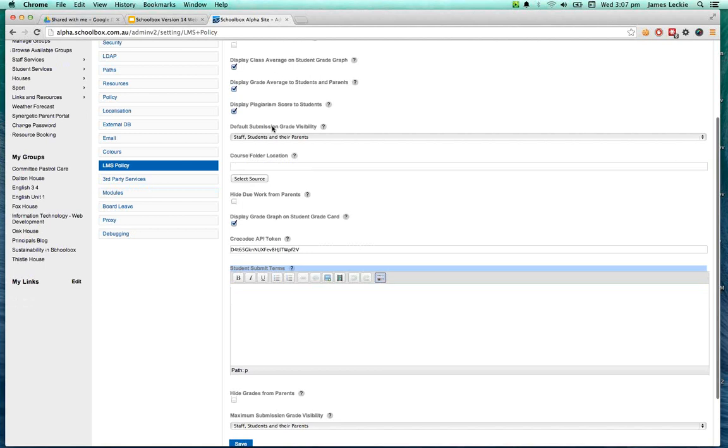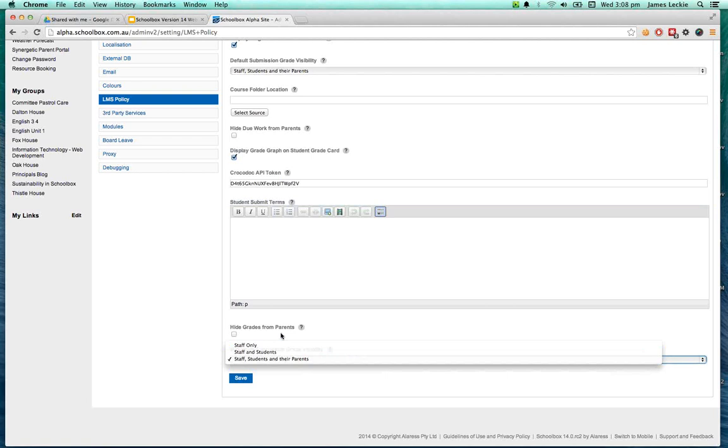So if you've got, for example, hide grades from parents ticked, there's actually no point in teachers ever publishing work to parents. So perhaps you would only set it to staff and students. That means they'd only have the ability to see staff only and staff and students in the visibility controls. I'll talk a bit more about the visibility controls later. We've done a lot of work around that. But that allows you to control the maximum setting.